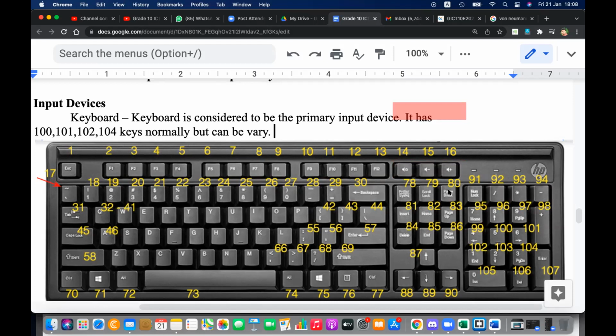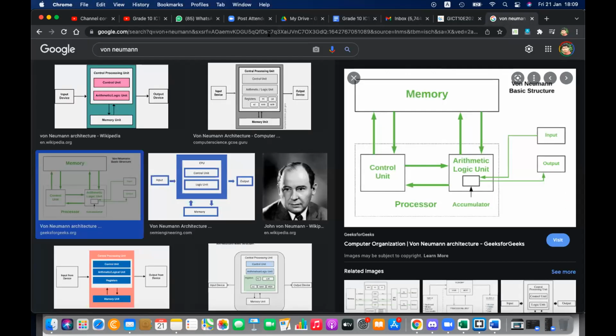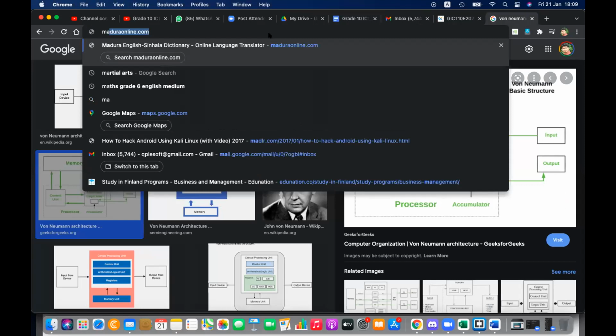67. Then 1, 2, 3, 4, 5, 6, 7, 8, 9, 10, 11. So it's only 70 plus keys. So closer to 80 because less number of keys in MacBook Air. Right? How many keys in your computer? Can you just count it? Count it and tell me how many keys there are. This is MacBook Air.